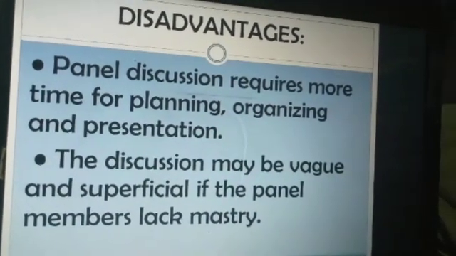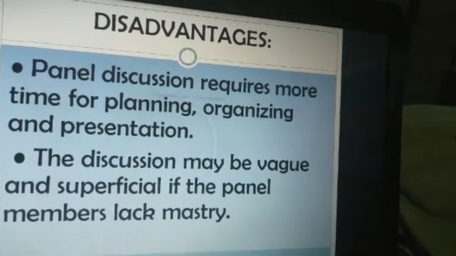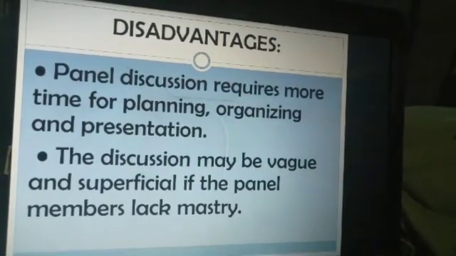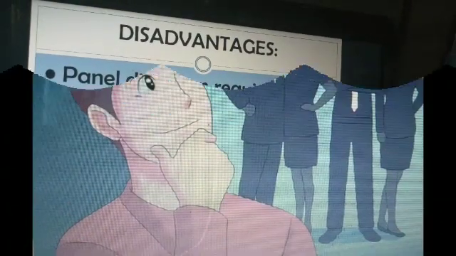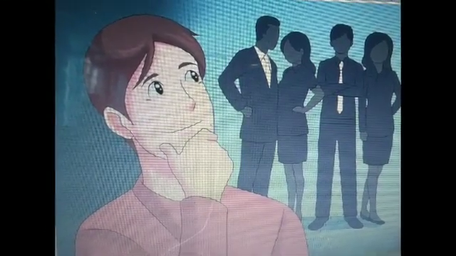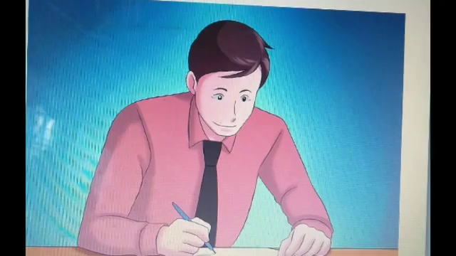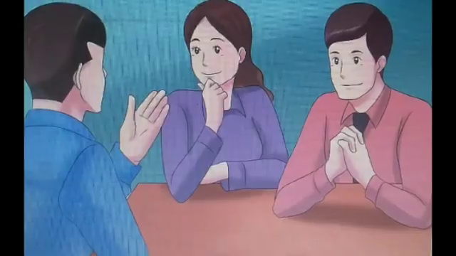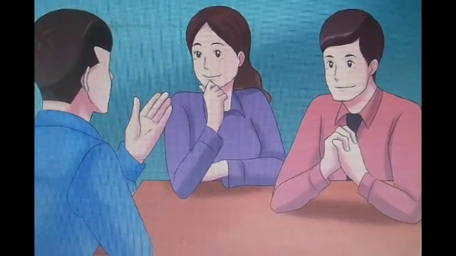The disadvantages of panel discussion. First, panel discussion requires more time for planning, organizing, and presentation. And panel discussion may be vague and superficial if the panel members lack the mastery.